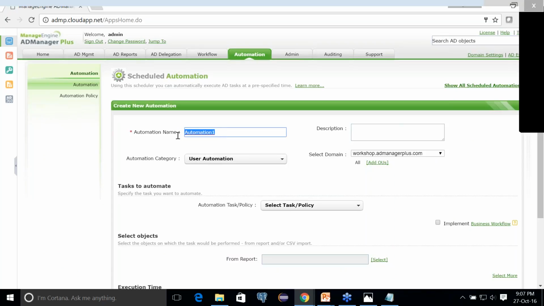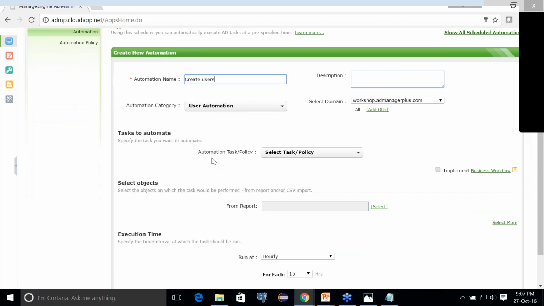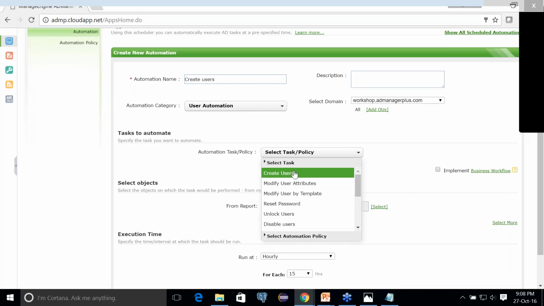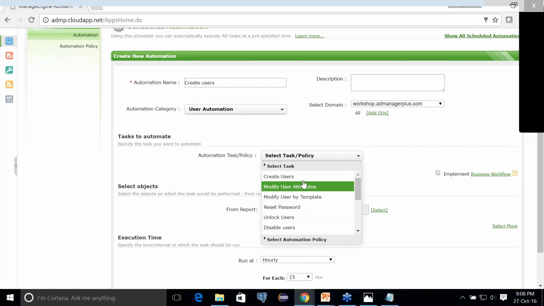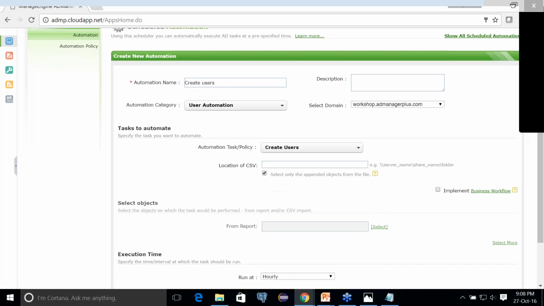So let me name this task as create users. And you can create automation task for any operation related to your user account or computer or group or contact account. But right now I'm going to use user automation category and the task is going to be create users. As you can see here, you can very well perform other operations like resetting a password, unlocking the users, disabling the users. You can even execute a custom script. Okay, so my task is going to be create users.